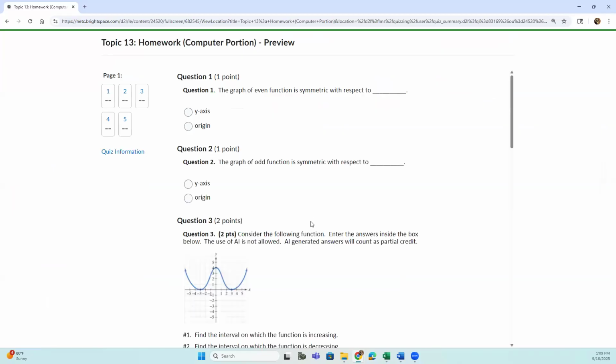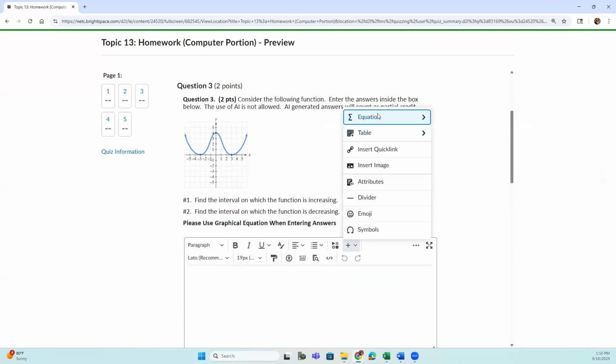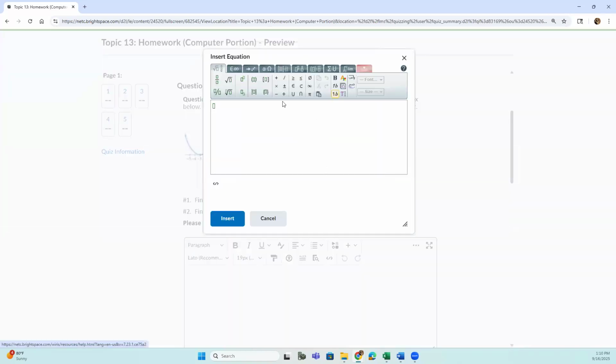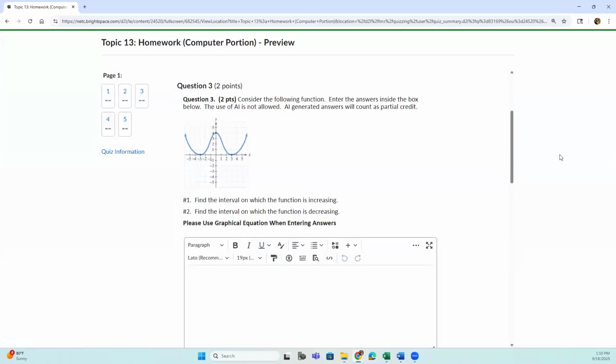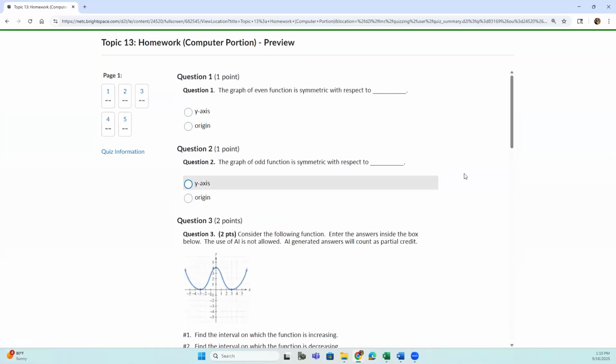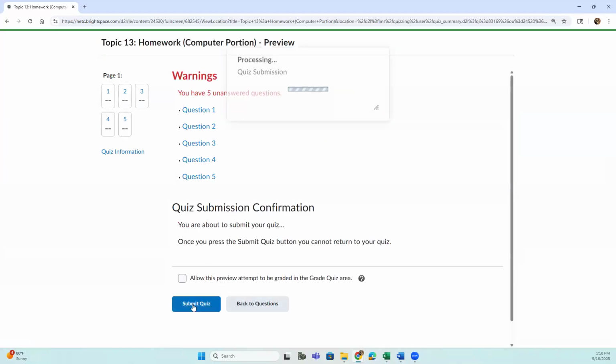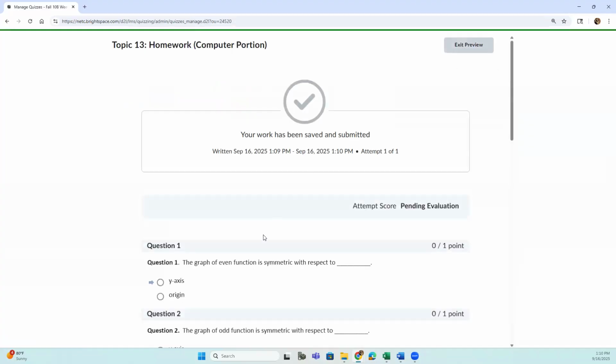A lot of your homework has this instruction to it: please use graphical equation when entering answers. At the end of this video, I will show you how to enter in some mathematical symbols. So a lot of times when students use a mobile device to do homework, the graphical equation may not show up on your screen, because the graphical equation is where this plus sign is, equation and graphical equation. This is where you will enter most of your answers here. So just be mindful, when you do use your mobile device to do homework, the screen is kind of small, okay? And you might lose some of the D2L features.